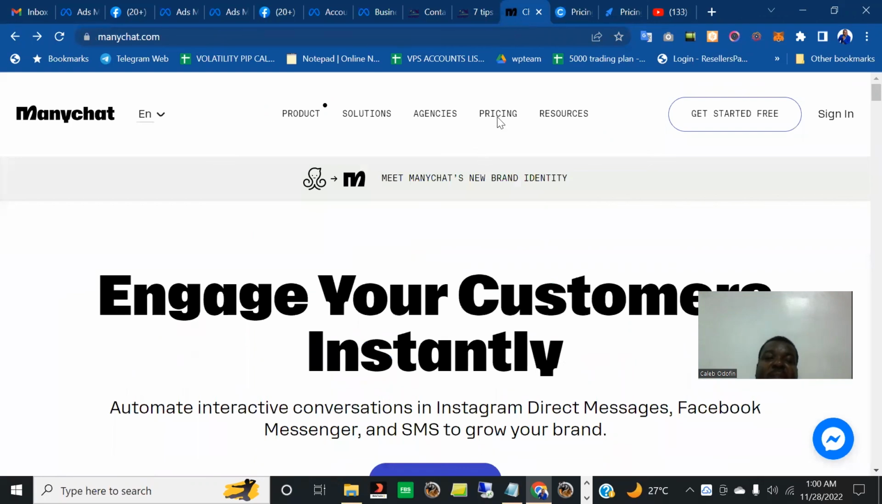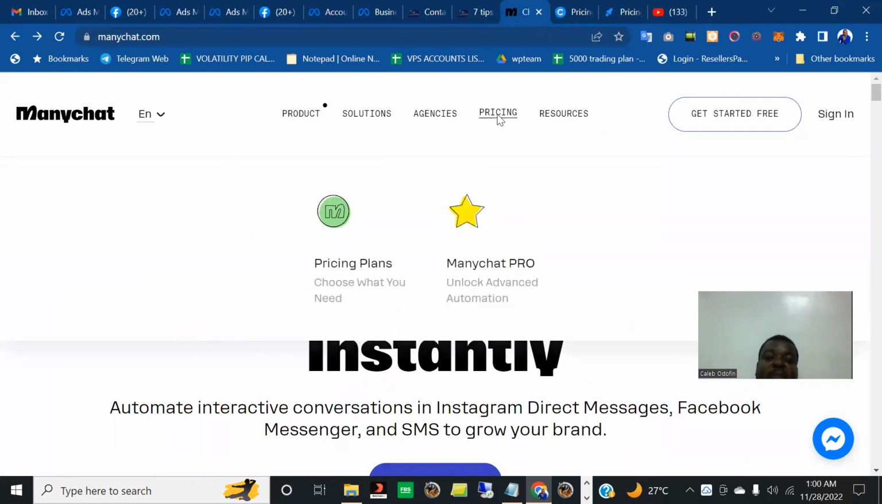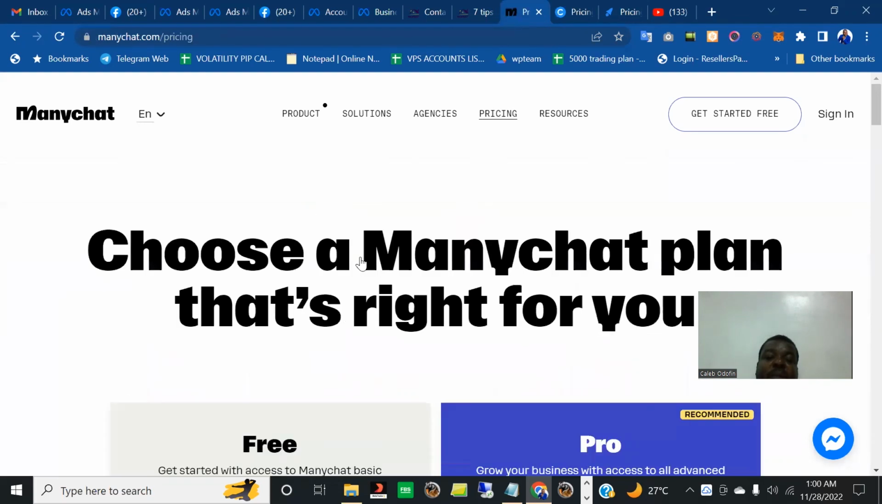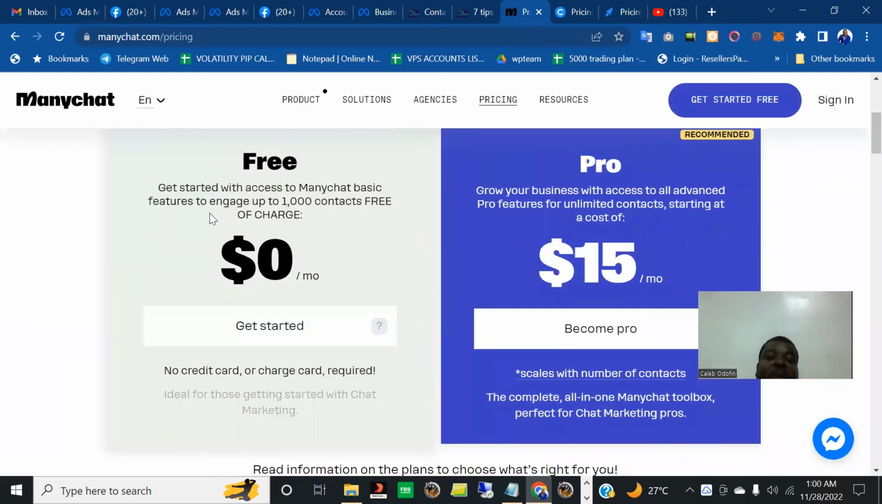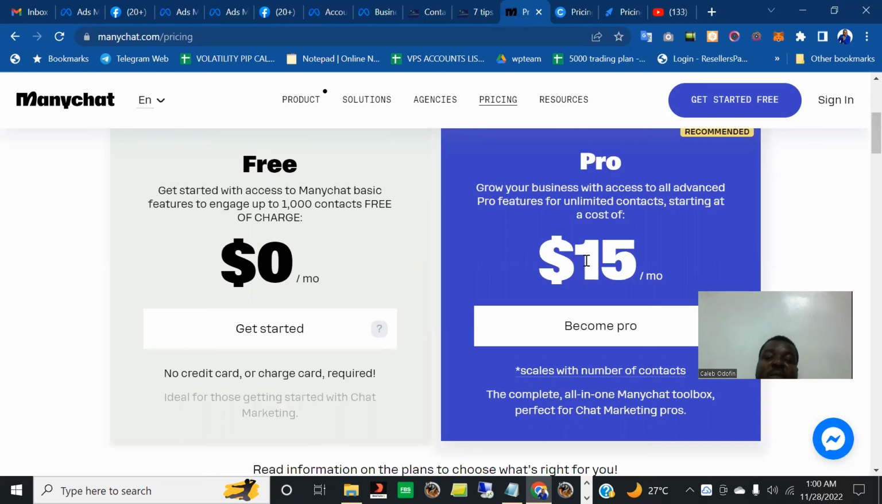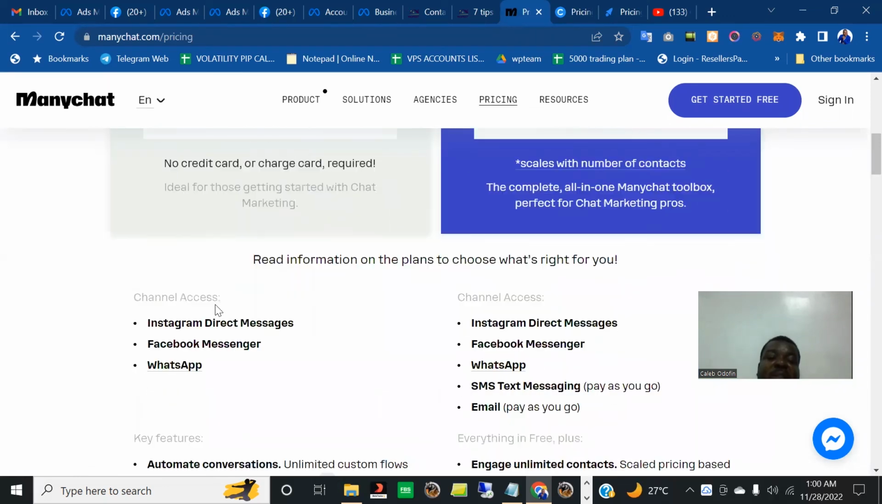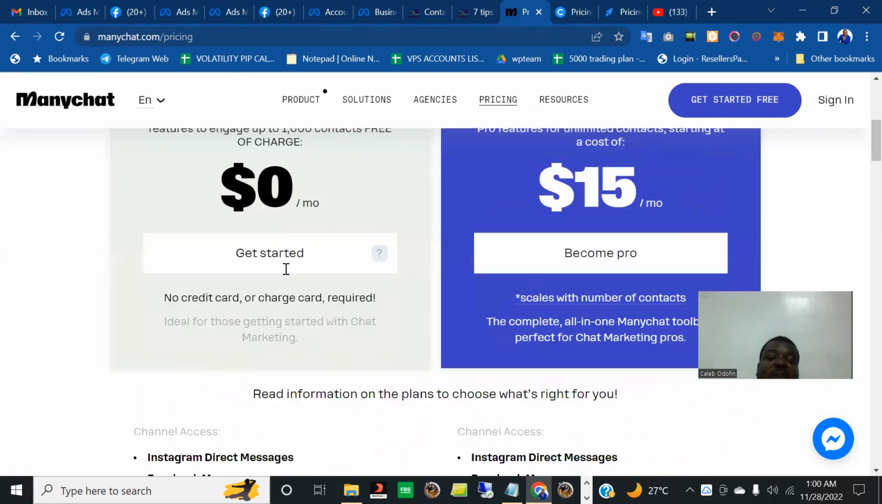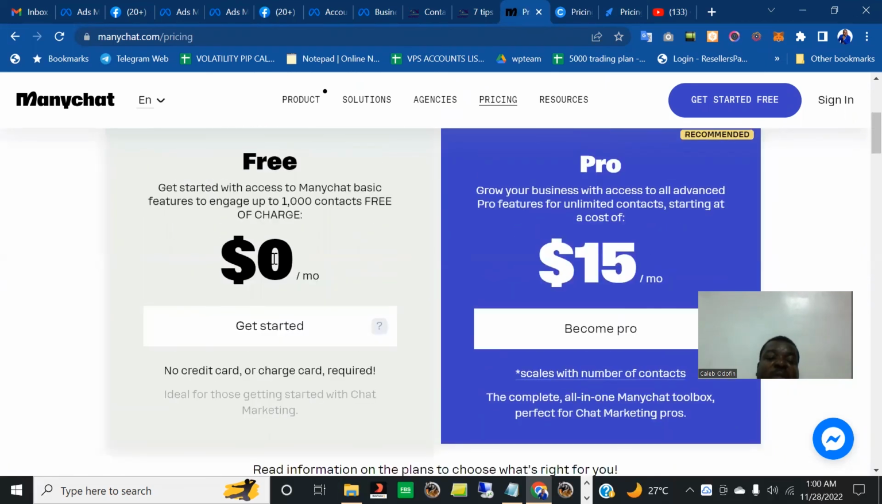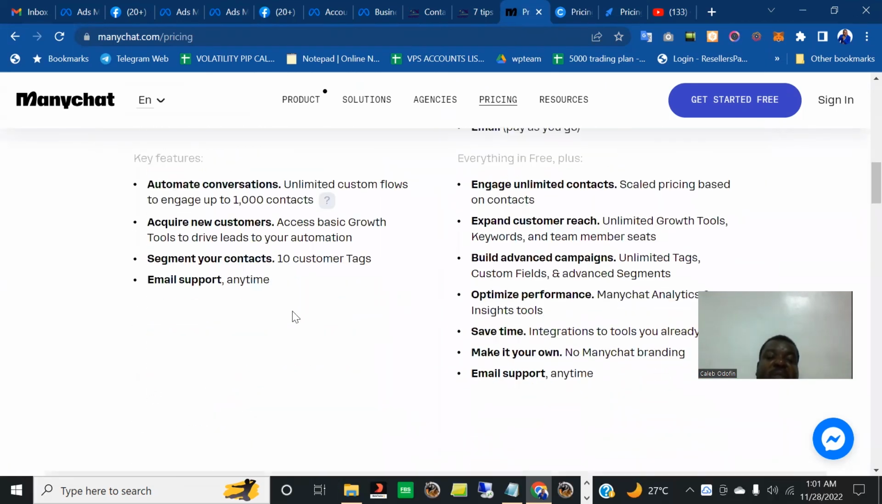And ManyChat's pricing. ManyChat is free for up to 1,000 contacts, and then for pro, you're going to be paying $15 per month. Of course, there's a limitation on what you can do with the free option.